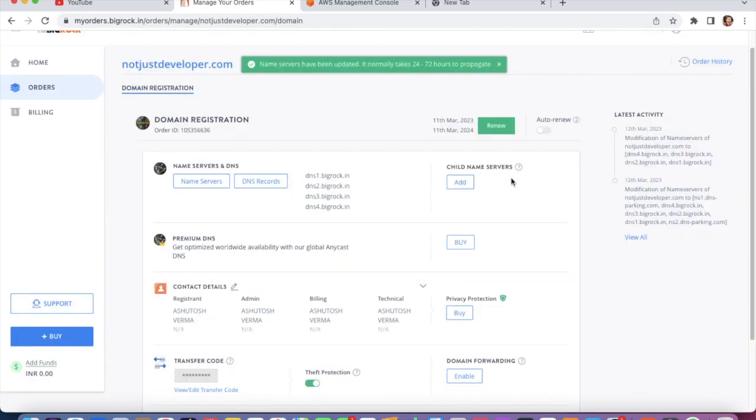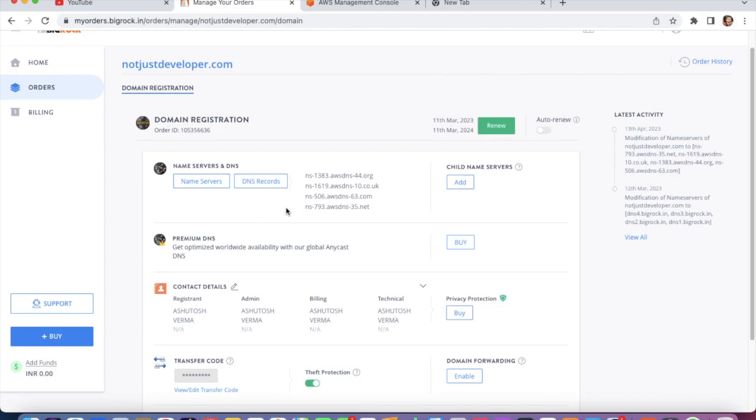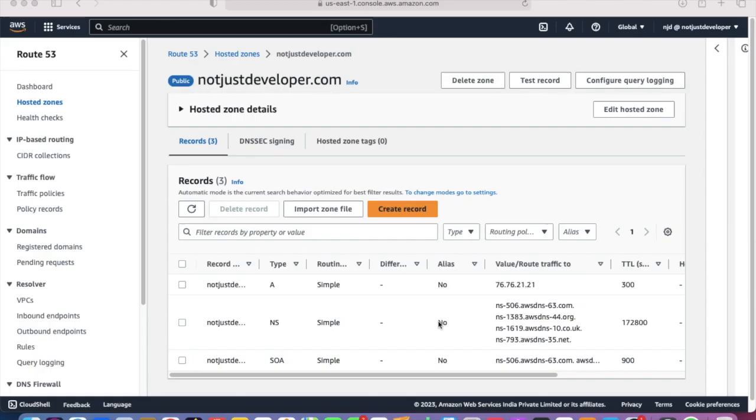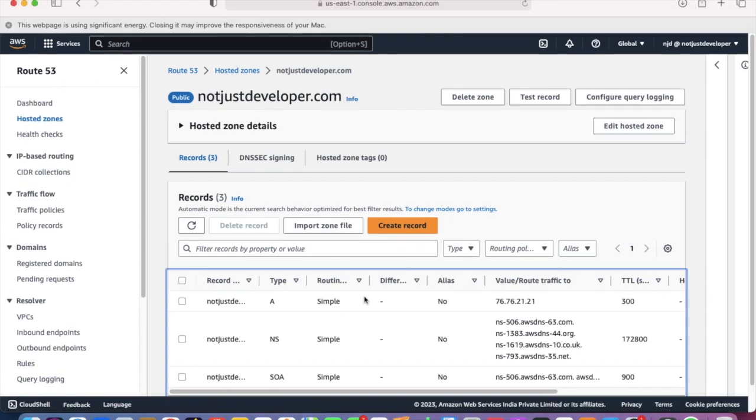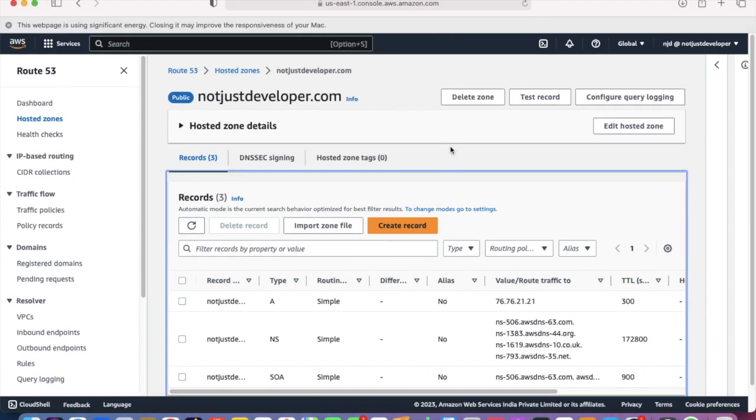So you can see name servers normally take 24 to 72 hours to update, so it will take about 24 hours to update the name servers. So I will continue after the update, after the 24 hours, and that's all we need to configure. You can check after 24 hours, and the domain will be configured. So that's all we need to do to transfer from GoDaddy or BigRock, a third-party hosting provider, to this AWS Route 53.